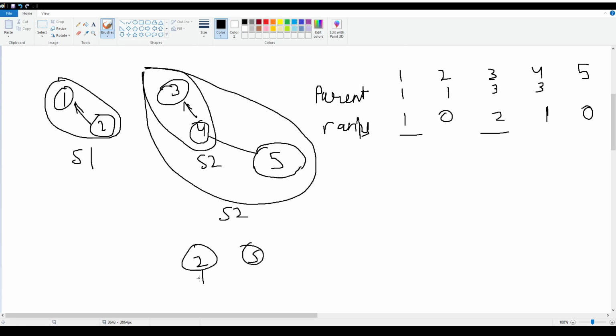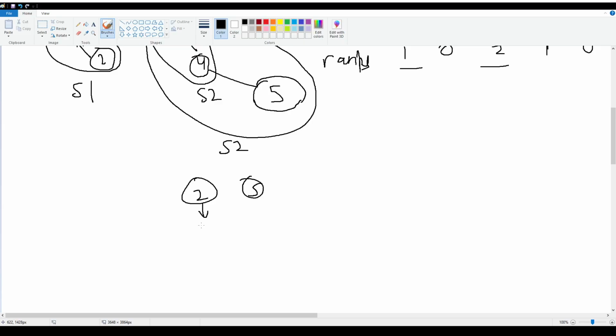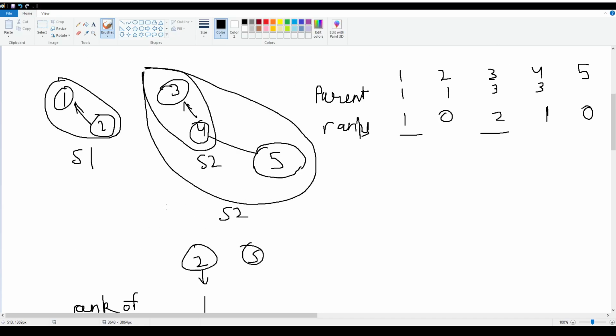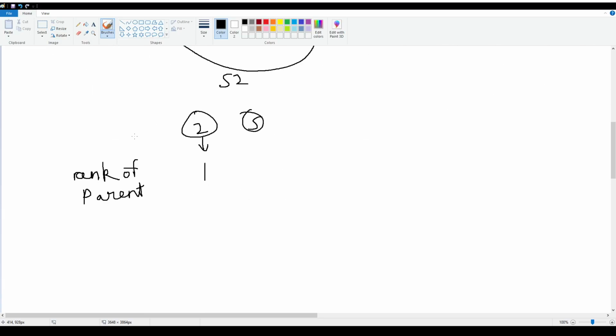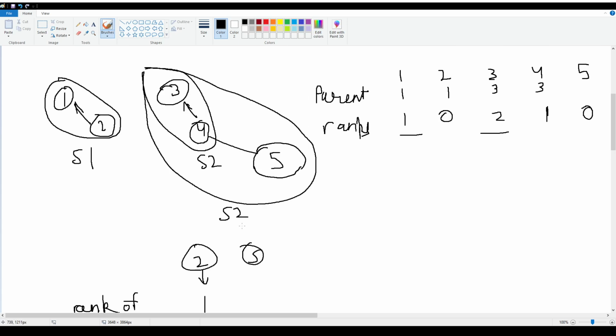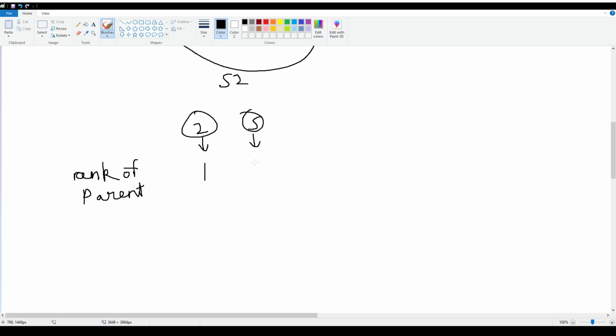Now the rank for the parent of 2 is going to be 1. Let me say rank of parent, right? We are going to be checking the ranks of parents. Previously I wrote 1 and 3. Obviously you can use that as well, that is a way. In that case both of their ranks were equal, but that doesn't matter anyway. So we are going to be checking the ranks of their parents, and for 5 the parent is going to be 3 and the rank is going to be 2.